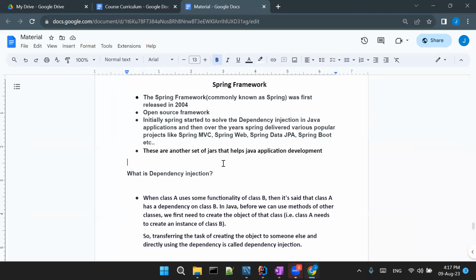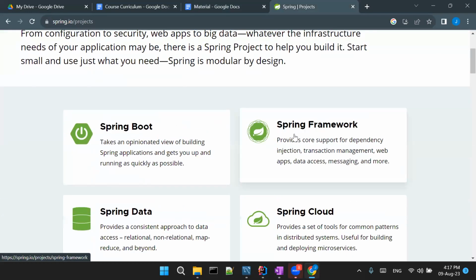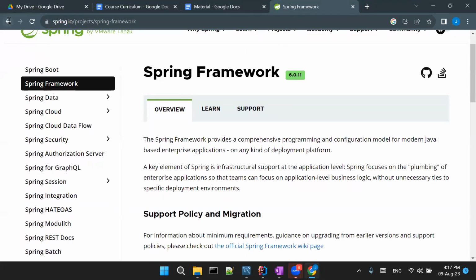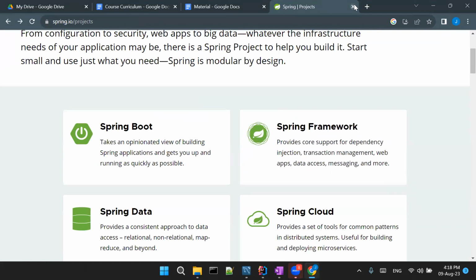All right. Okay. So when Spring initially started, it started to resolve a problem called dependency injection. That is the Spring framework that you see. If you just look at the overall view, it provides support for dependency injection, transaction management, and all that stuff. This is the one that they initially came up with to solve dependency injection.